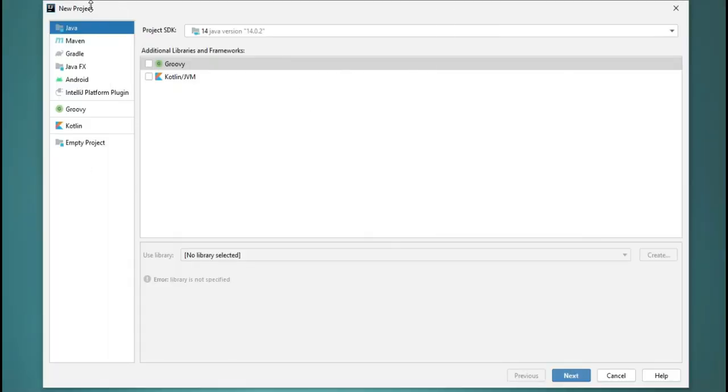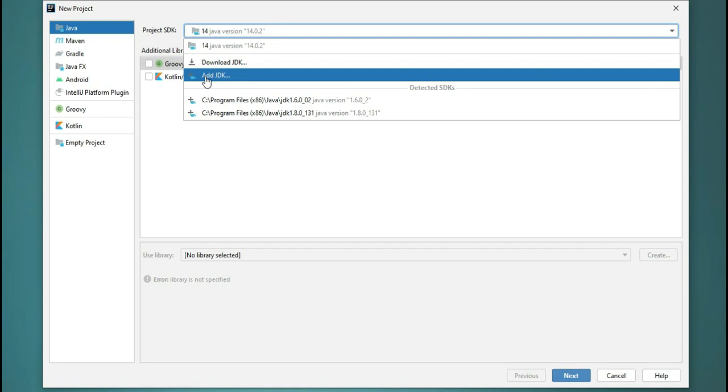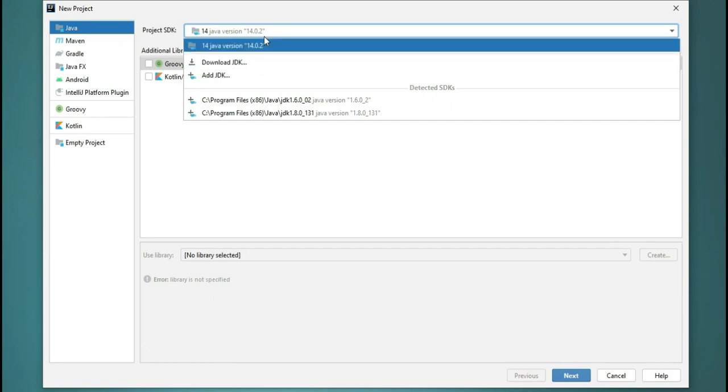Okay, so now you can see it is showing me the new project option. Here you can see it is showing me project SDK. So I have already set Java 14 in my environmental path variable, so it is showing me that thing over here. If you have not added your JDK, you can click on the add JDK button and you can set the path of JDK, or you can download JDK and add that path also. So friends, if you don't know how to add path to environmental variable, you can see my previous videos. In that I have shown you how to add the path of Java into environmental variable.